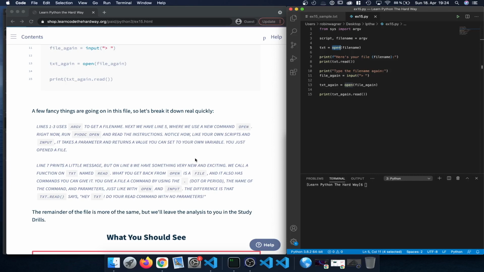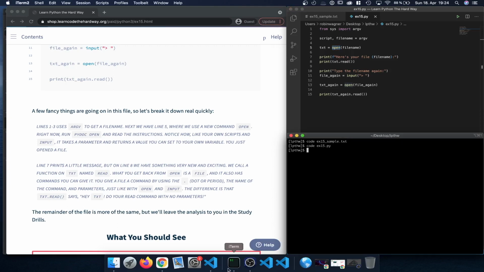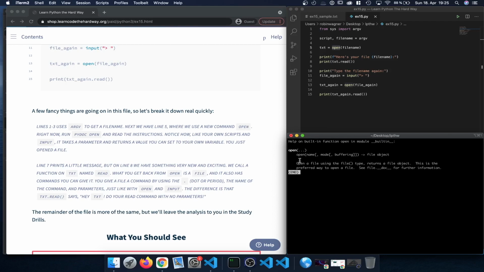Right now we are going to run pydoc open, which we learned about in, I think, chapter 12, exercise 12, which is very helpful to look up some documentation directly here from the terminal. So let's open pydoc open, and we can see that is the syntax. We provide the name and then optional additional arguments, for example the mode, and that opens the file using the file type and returns a file object. That's the preferred way to open a file.